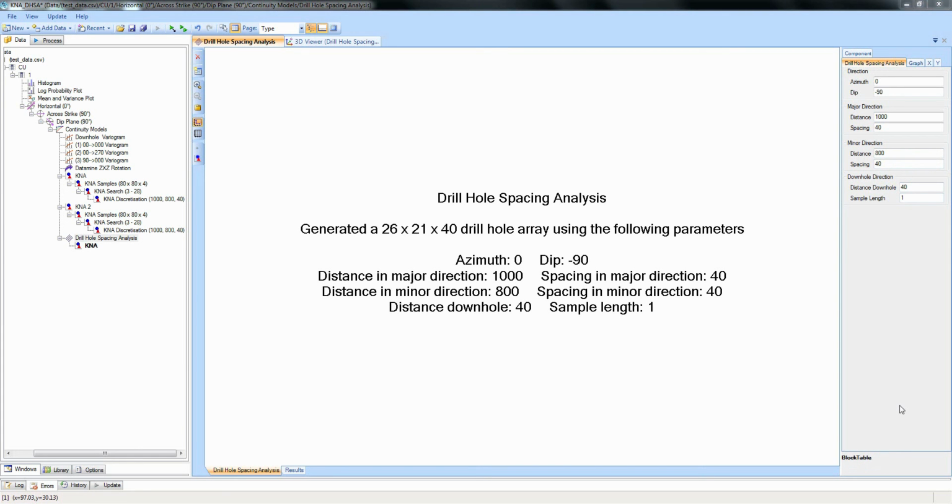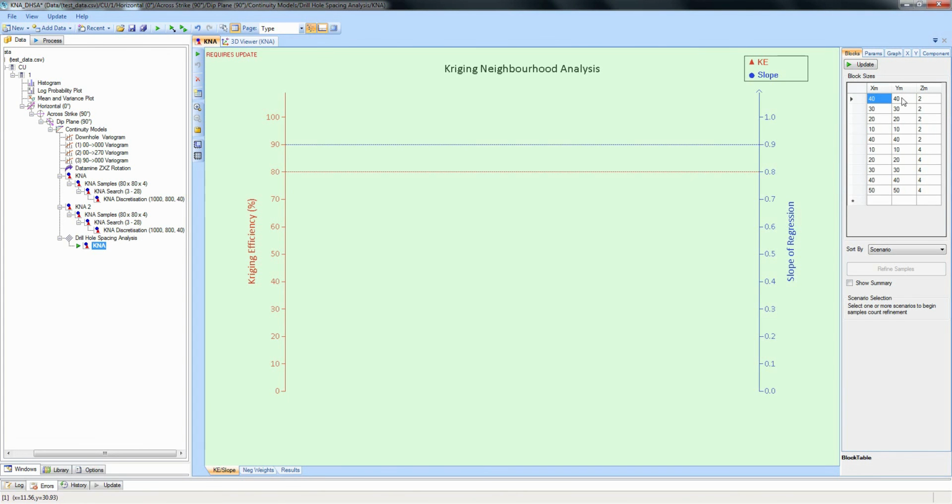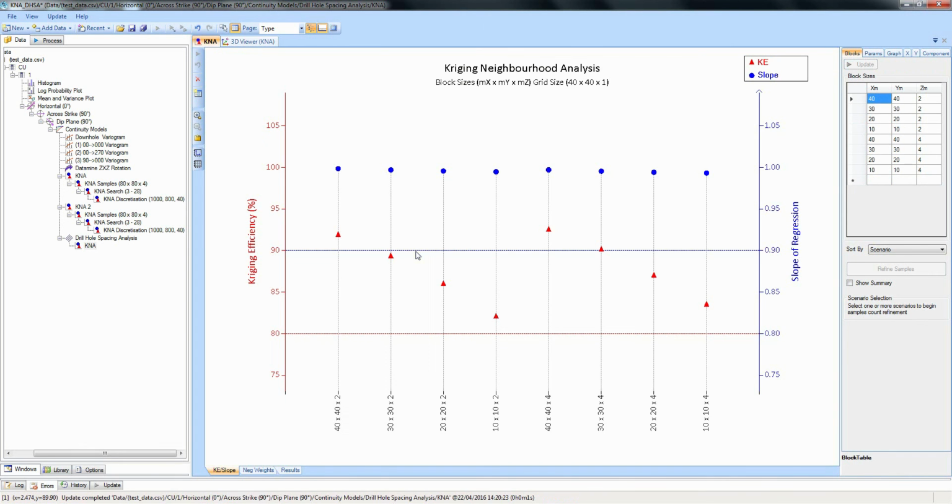Now that you've got your drill grid set up, it's just the same as the KNA that we've done before. So we click on the KNA. The first thing we need to set up is our drill grid. Our drill spacing is 40 by 40 now, so I'm going to have a 40 by 40 block, 30 by 30, 20 by 20, 10 by 10. Then I might have a 40 by 40 by 4 block, 30, 30, 4, 20, 20, 4, 10, 10, 4, and I'll delete those last two. When you're happy with that, hit update, and once again you get your statistics for kriging efficiency and slope of regression.